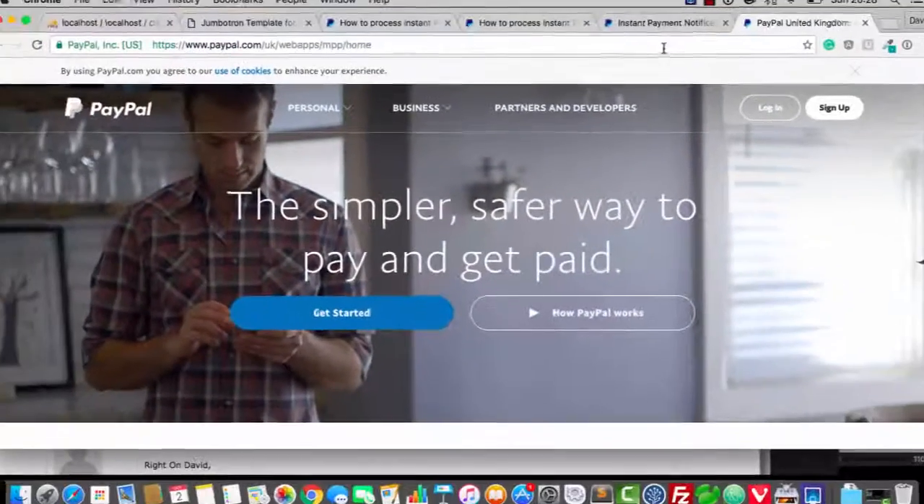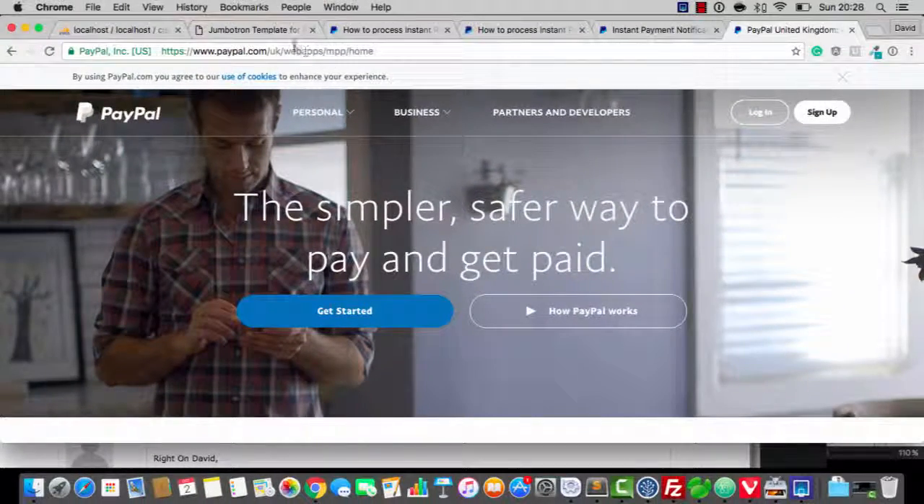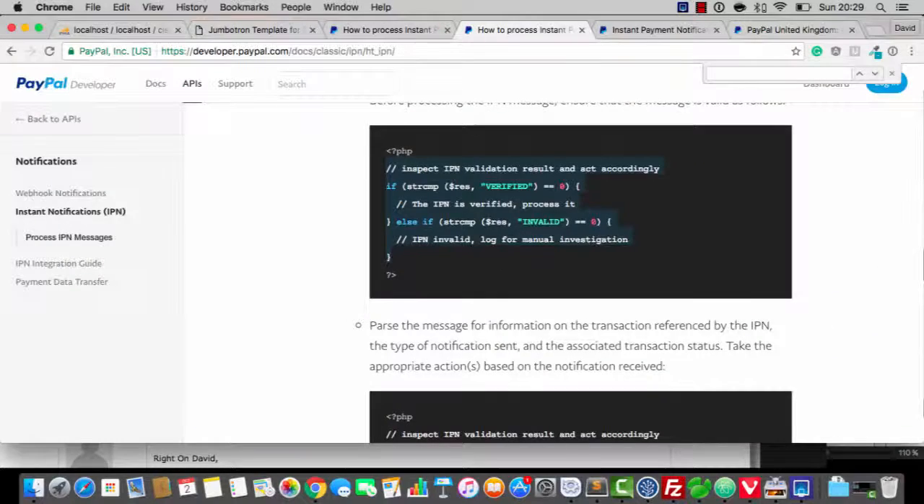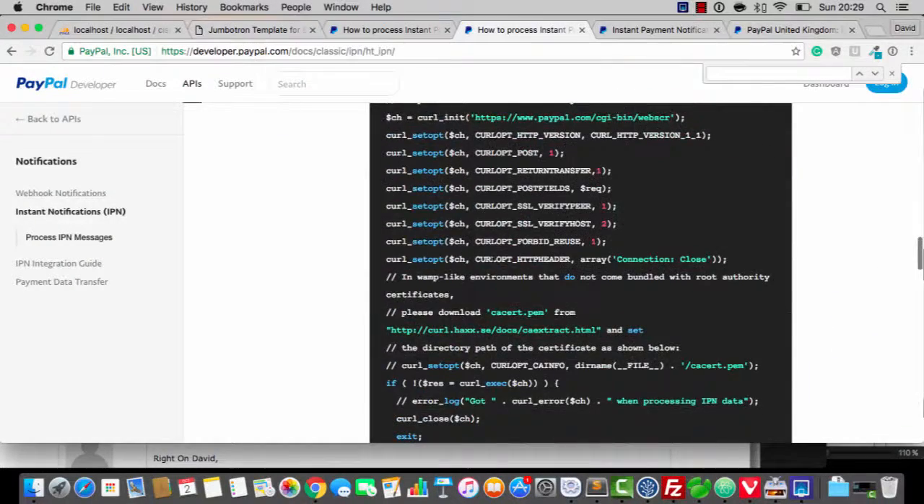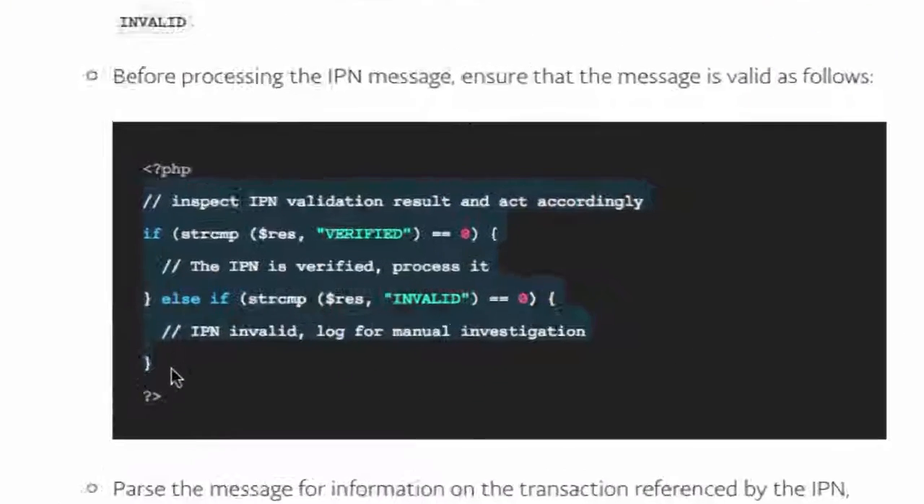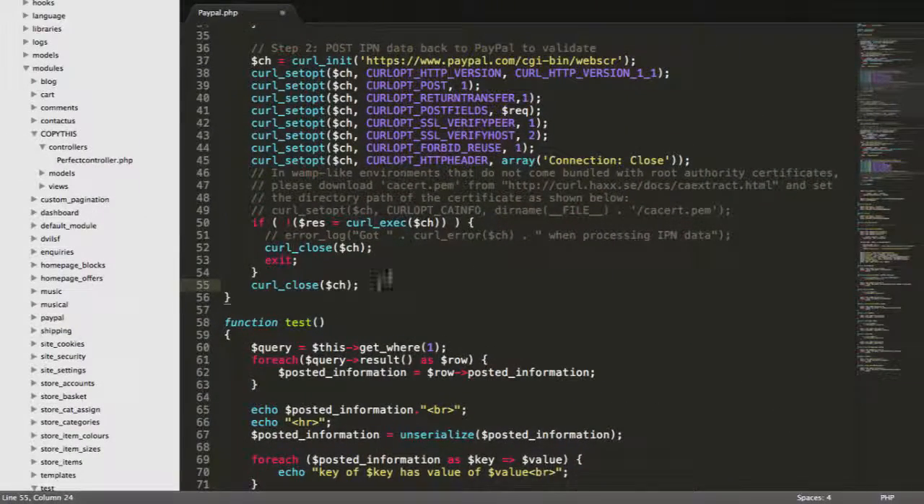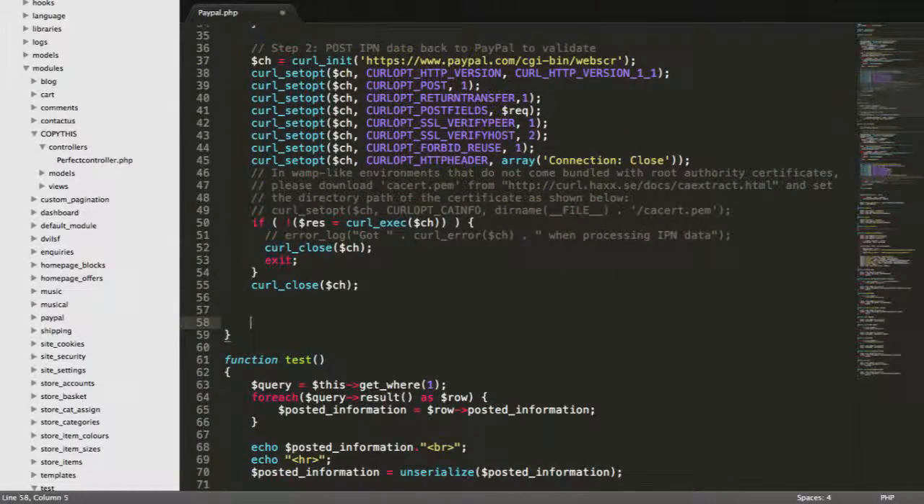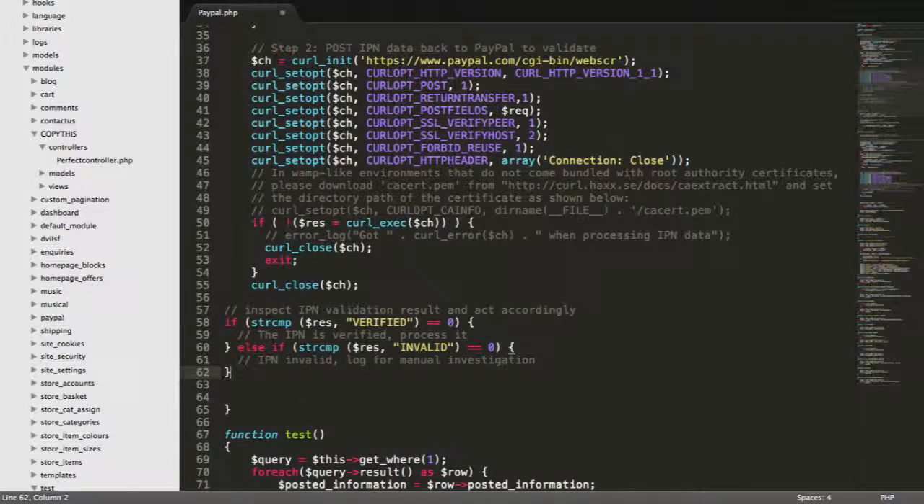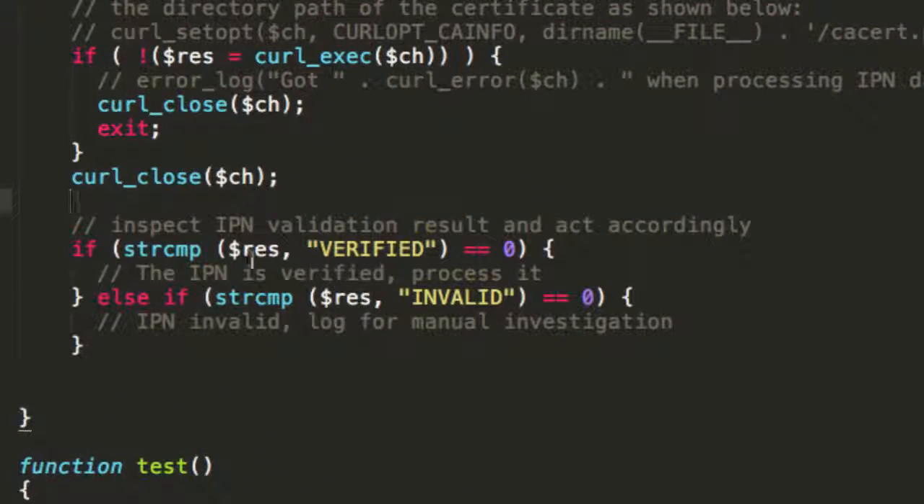Now, if we go to the user guide thing, where on earth is it? This is it here, okay? There is a little section here that takes a response in from PayPal, okay? So I'm going to add that in just after we have closed the curl connection. And you can see what this is doing. It's searching the response to see if the response contains verified or if the response contains invalid.